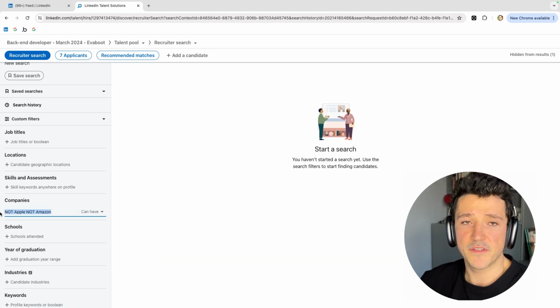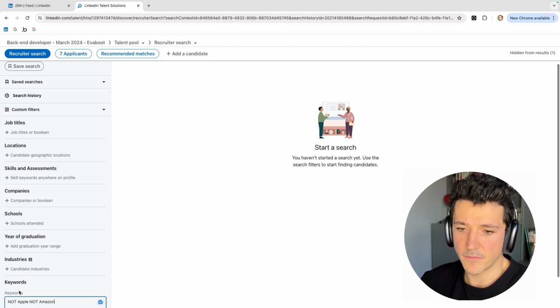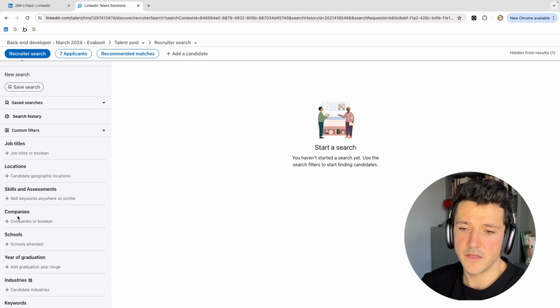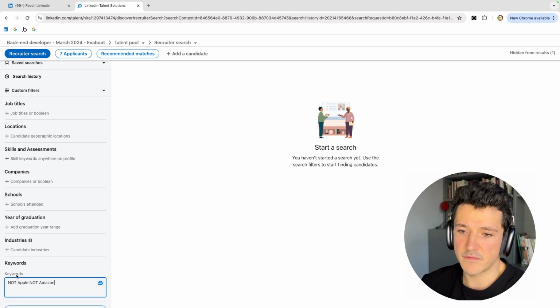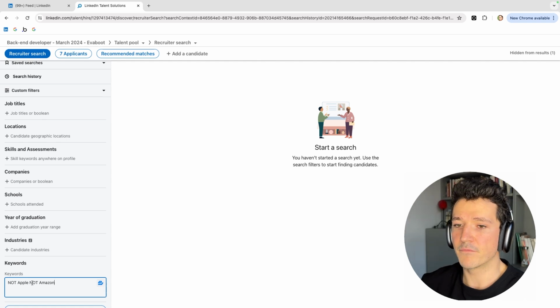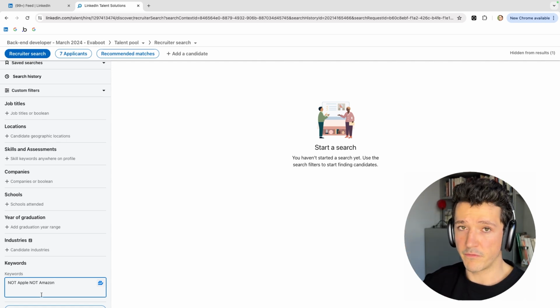You can also do the same thing in the keywords field, because basically this filter will only look into the company names, and this field will look into the whole profile. So it will give the same results, simply it will look into a broader field of data. And that's how, guys, you exclude companies from your LinkedIn search results.